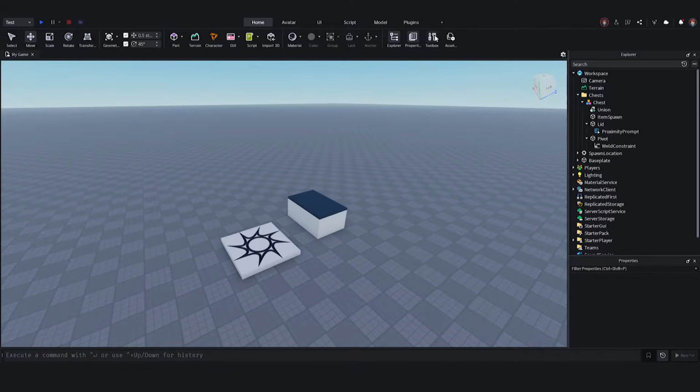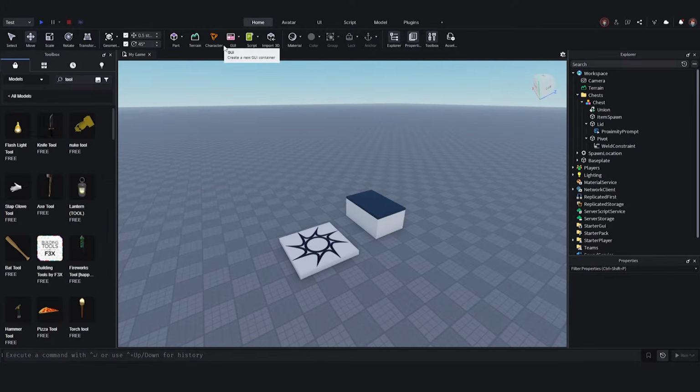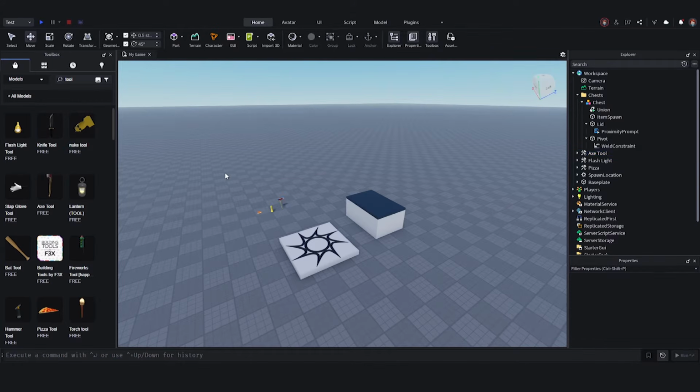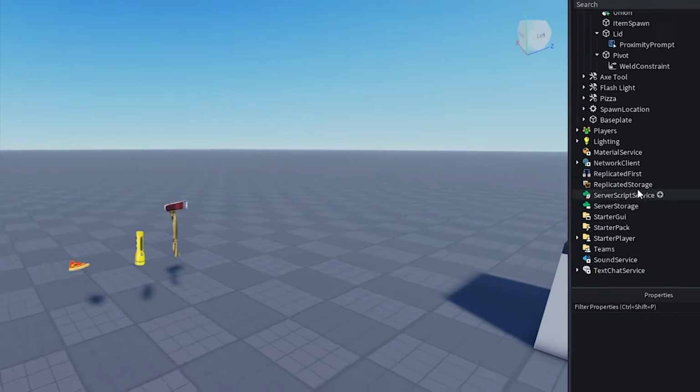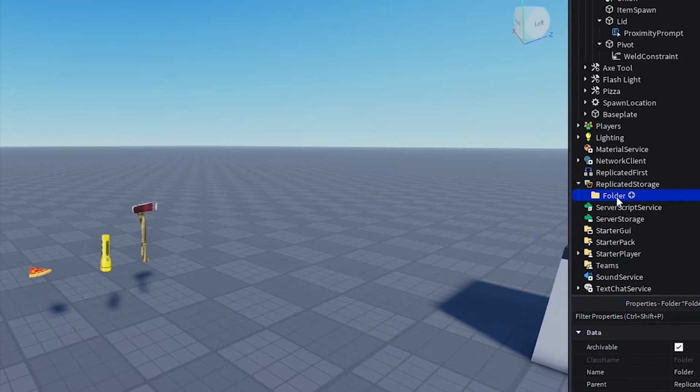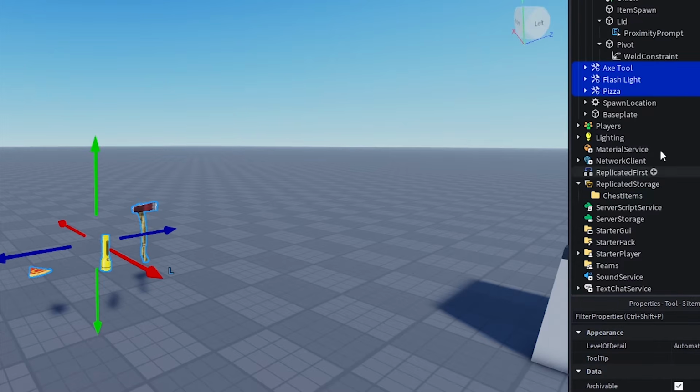Prepare the tools to randomly select from the chest. I'll go to the toolbox and select several tools. Go to ReplicatedStorage, create a folder, and name it ChestItems. Move all tools to the ChestItems folder.